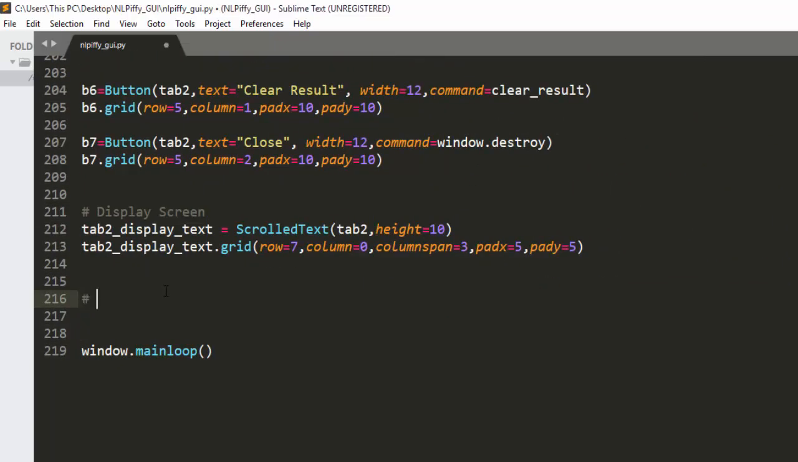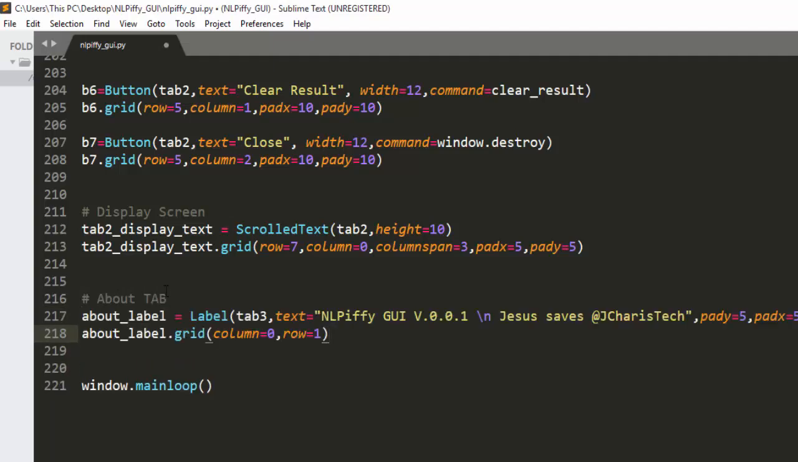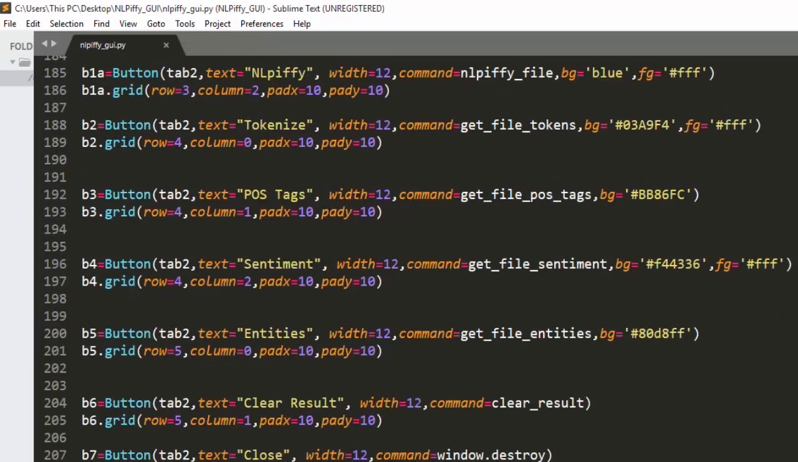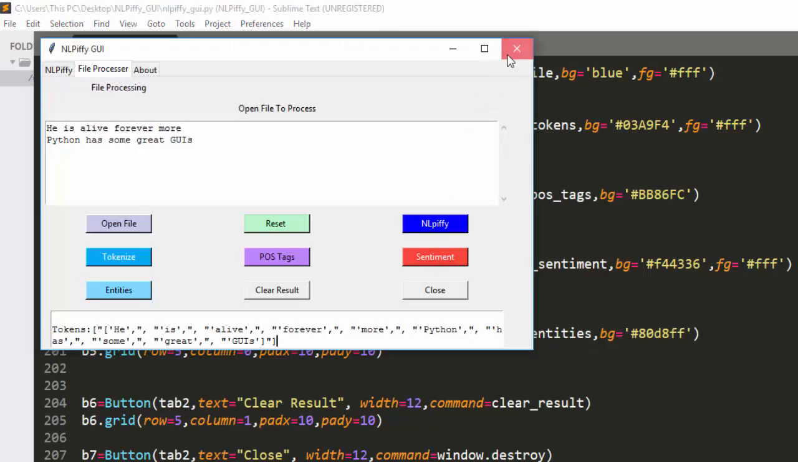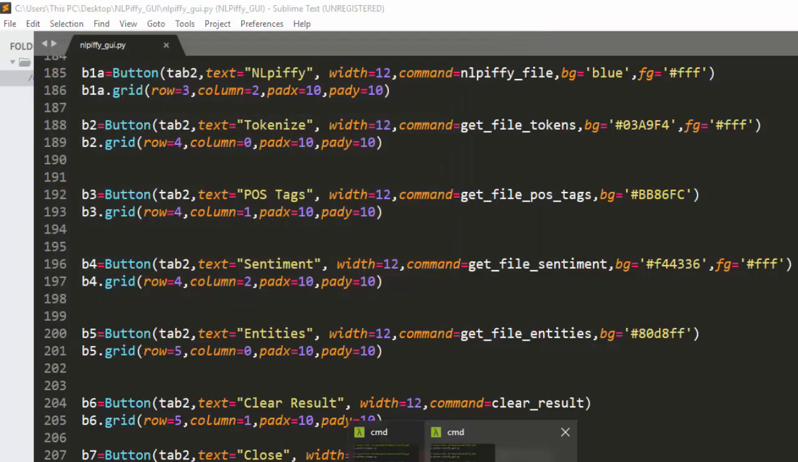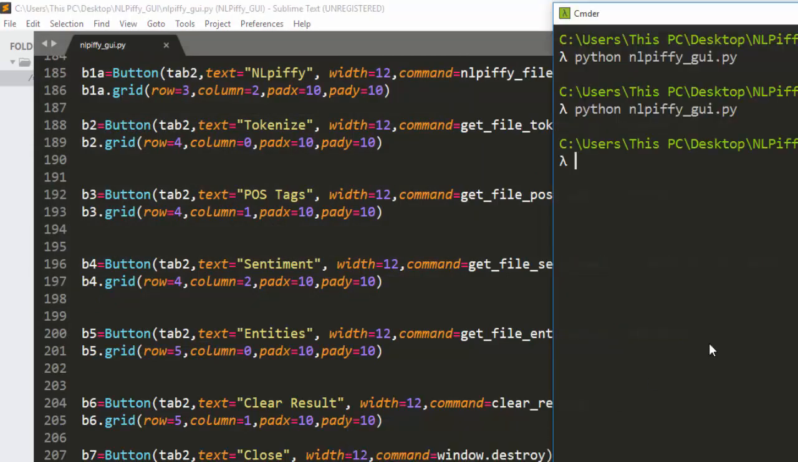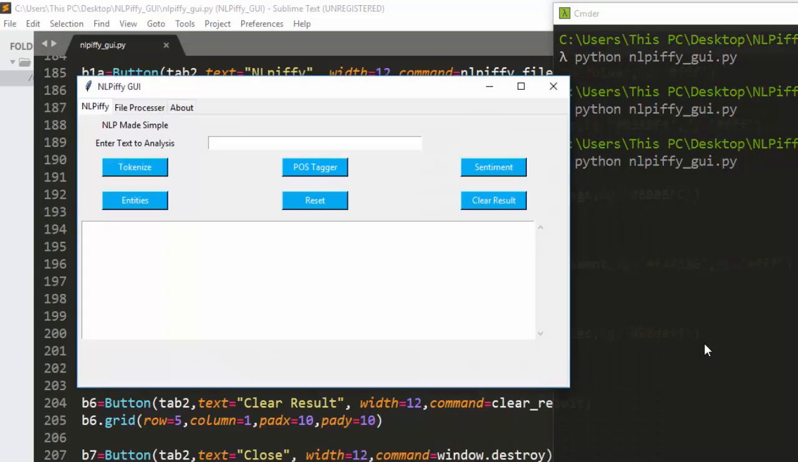So let's go to about tab, right? I just copy it and paste here. So this is just the definition of how it is, right? Perfect. So let's run it. Here, I'm going to run it, and then voila, it's coming, right? Perfect. So everything is working well.